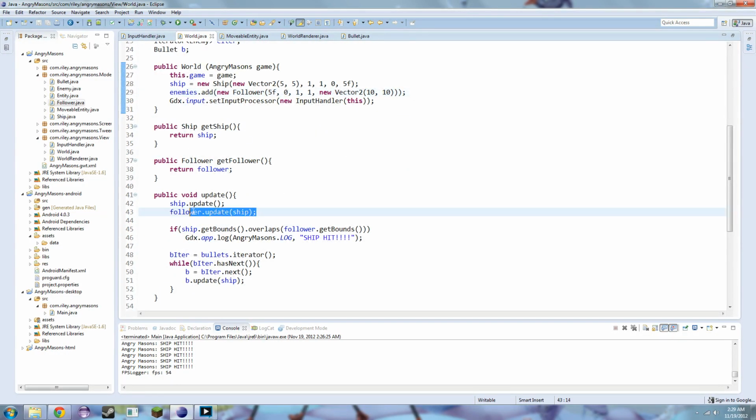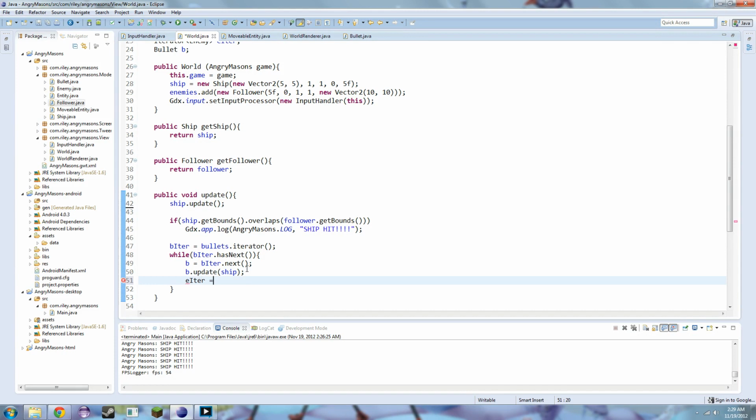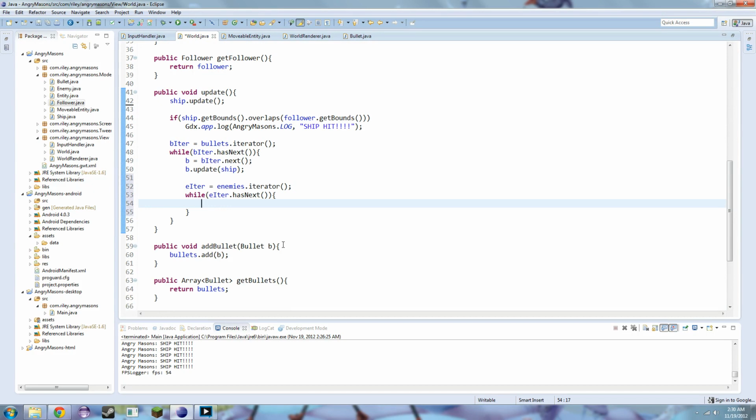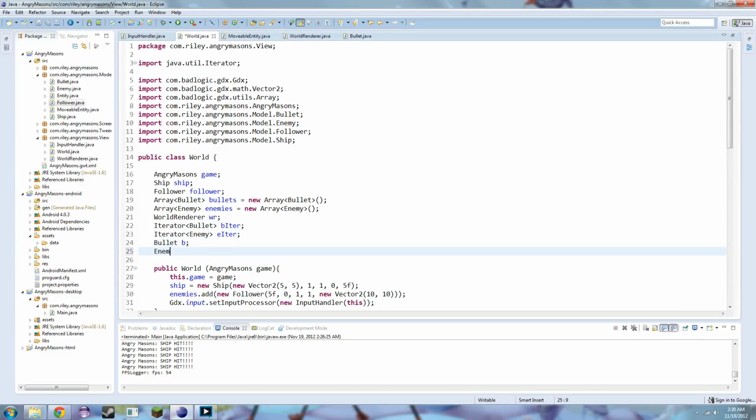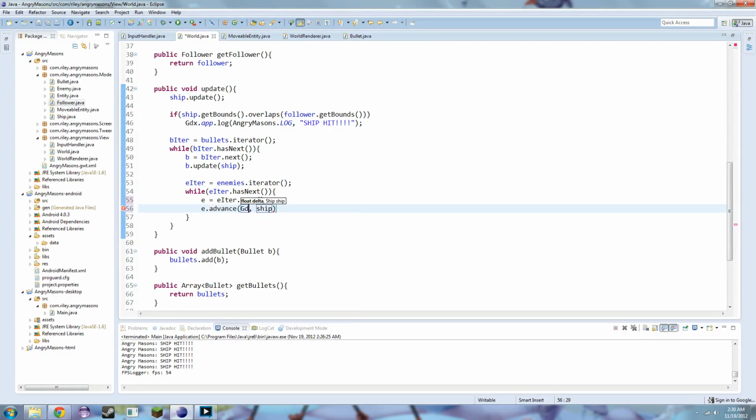Now instead of calling follower.update, we're actually going to do it like this. E_iter equals, well, let's make another space so it's readable. E_iter equals enemies dot iterator, and we're just going to make another loop. And do enemy E, and say E equals E_iter dot next, and of course E dot advance, which is gdx dot graphics dot get delta time, and the ship.